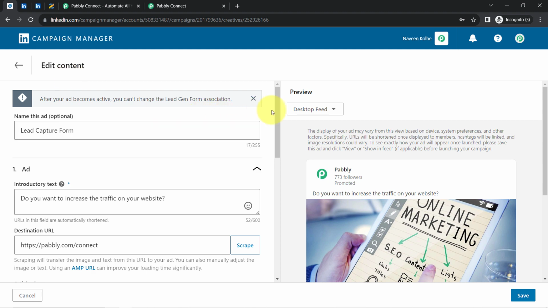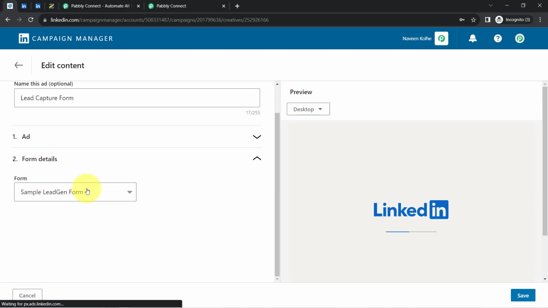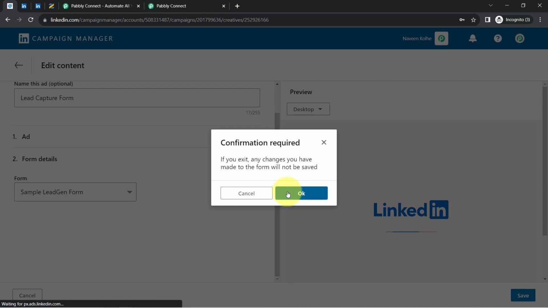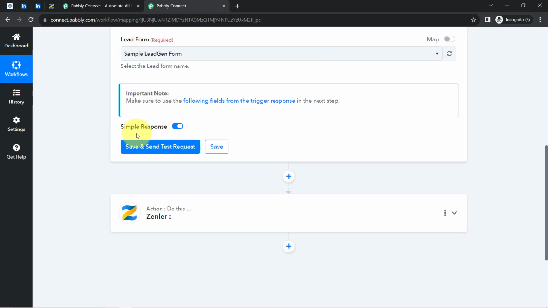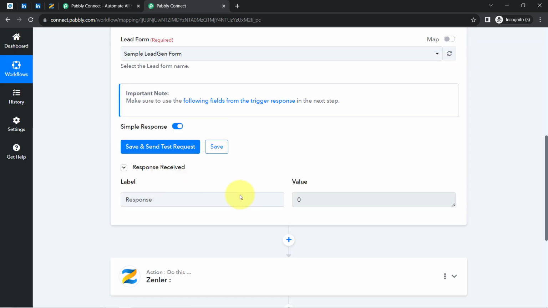Okay, so this is my ad, scrolling down, and now I will directly open this form details section, and here you can find the same form, that is sample lead generation form. Alright, so I have selected the same already here inside the dashboard of Pabbly Connect. Now I will click on this button save and send test request, and you will notice that a blank response will be received because currently there is no lead generated yet.